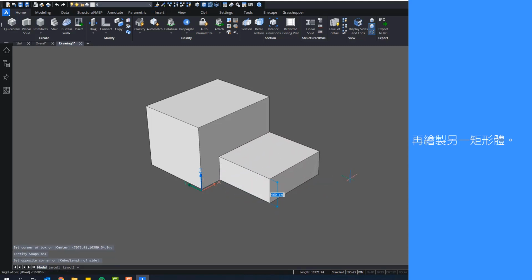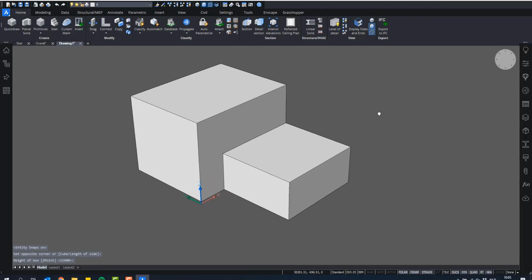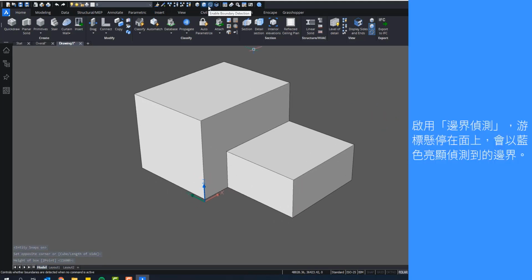We draw it like so. If my boundary detection is on, you will see that if I move my cursor over this face, it will not select or highlight the face. It would have been in orange. It's actually highlighting the boundary, so it's really taking the boundary of this shape here. So this can be useful later on. I will explain some different situations where this might be useful.